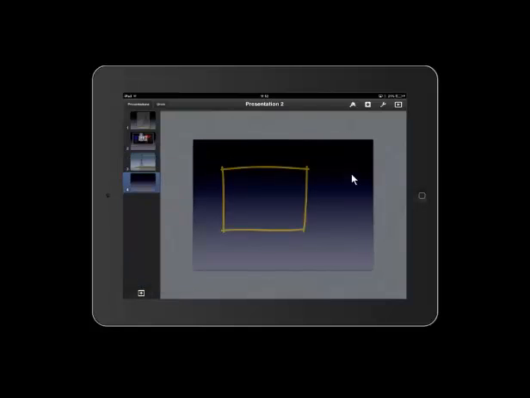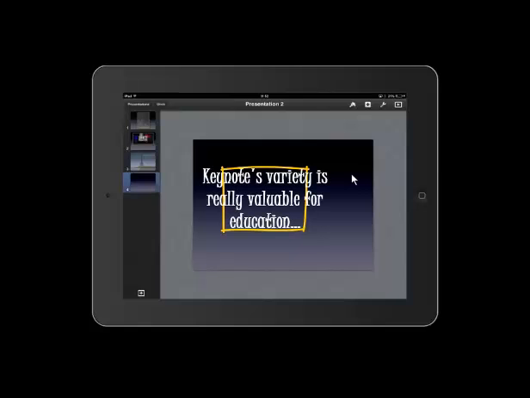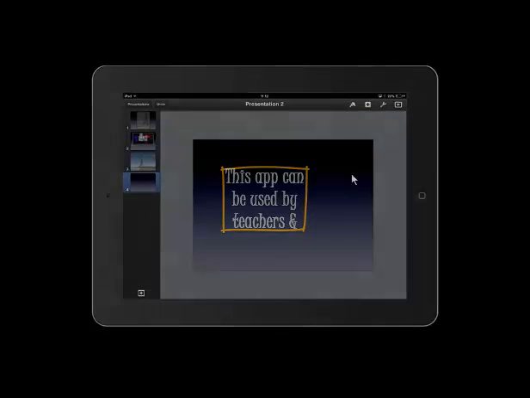So hopefully this gives you another idea of how you can create a page in Keynote. You can also observe how you can add elements to your pages.